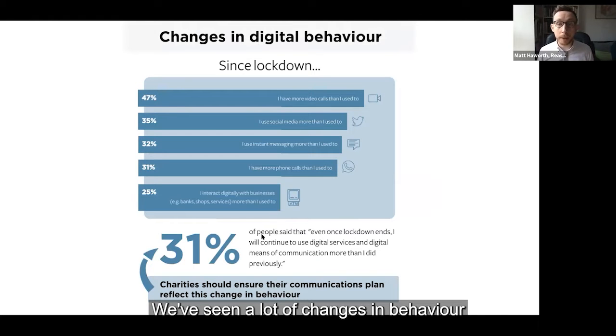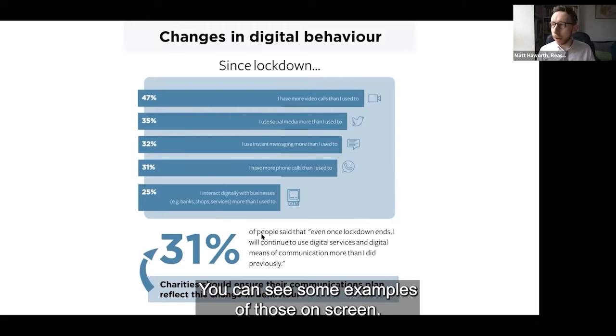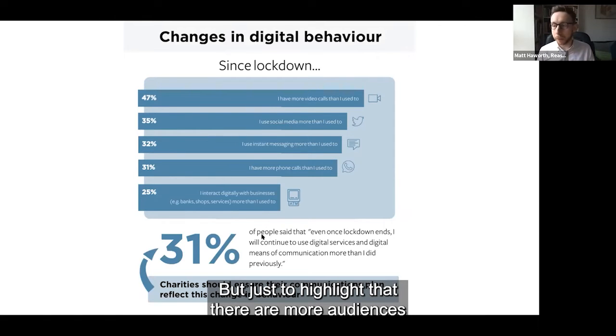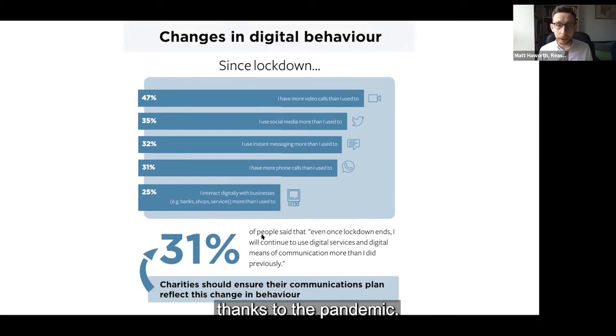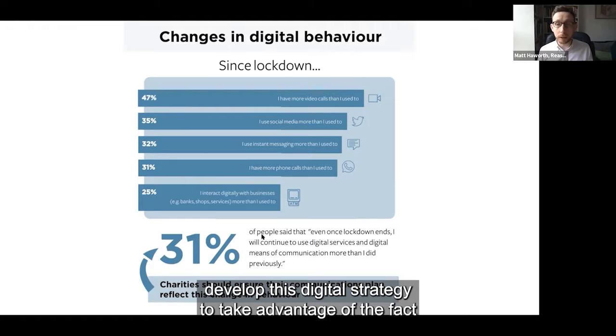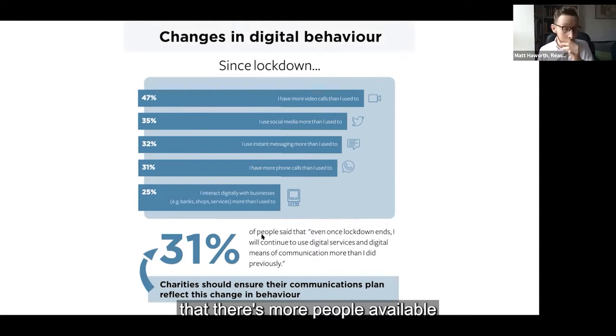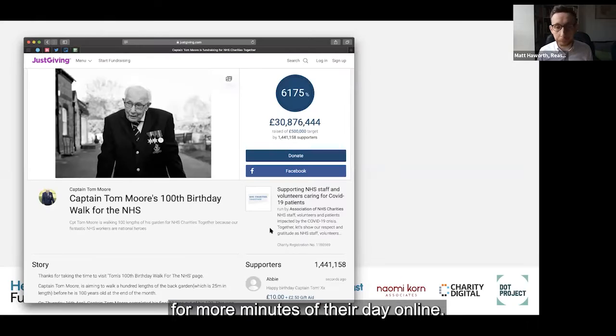We've seen a lot of changes in behaviour during lockdown as well. You can see some examples of those on screen, but just to highlight that there are more audiences doing more stuff digitally online now than ever before, thanks to the pandemic. So now is a really good time to develop this digital strategy, to take advantage of the fact that there's more people available for more minutes of their day online.